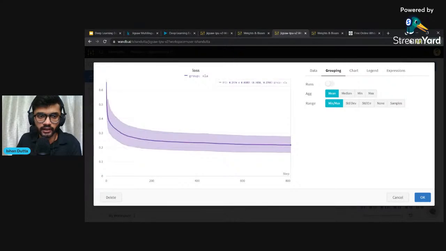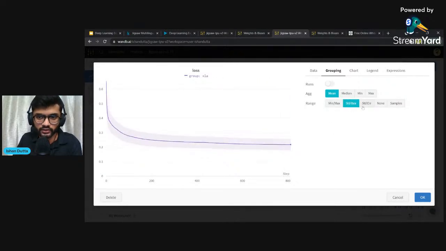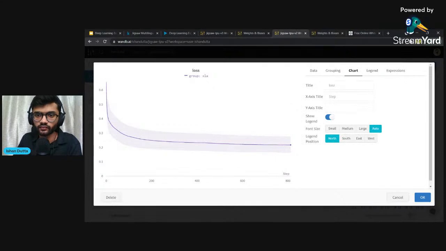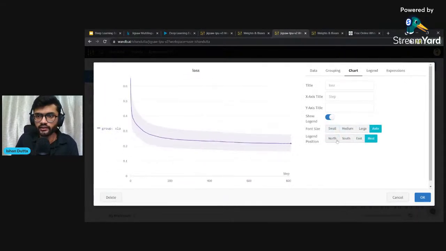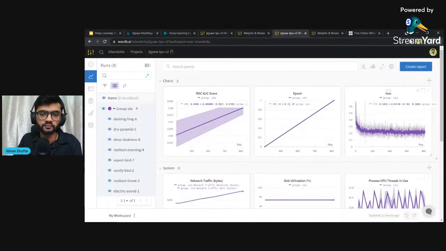This is the min max range that you can see above and below, maximum and minimum. You can change this to standard deviation, you can change this to standard error, you can remove it completely, or you can have it as samples. Let it remain as it is. I can also change the font size that is over there. You can change the position of the legend. And a lot more.